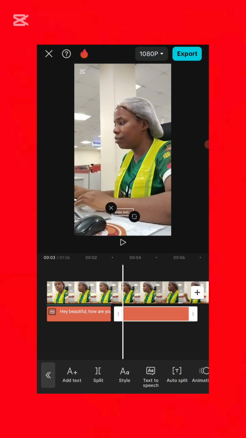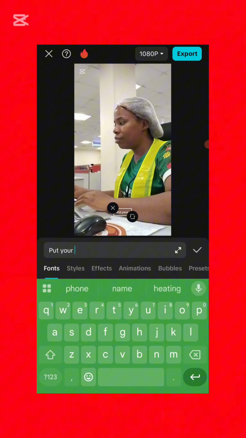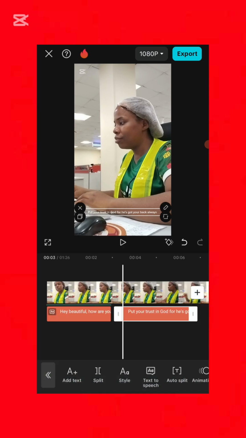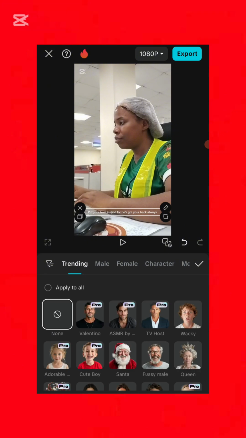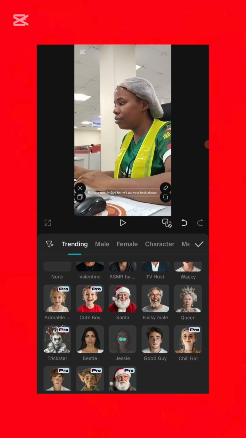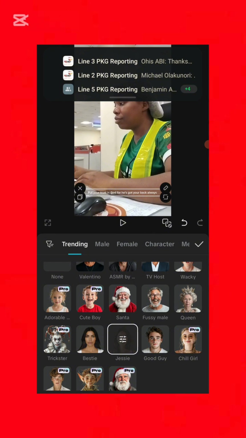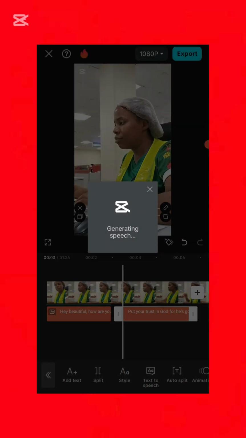So the second one will say, put your trust in God, for he's got your back always. So once we're done with this, we'll also go to text to speech. Okay, we'll go to the same Jesse. We generate. Put your trust in God, for he's got your back always. Okay, so you just check this.